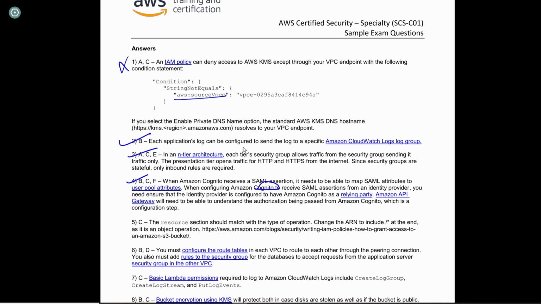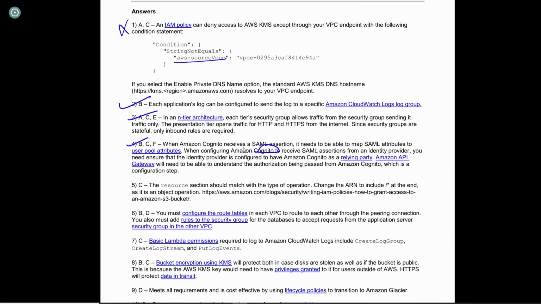Okay, 5: the resource section should match with the type operation and the ARN to include star, which is the right answer. And this was purely based out of my experience. Again, you have to practice this to understand this question. And 6, I have selected BD. That was right as well. It was a straightforward question, I guess.